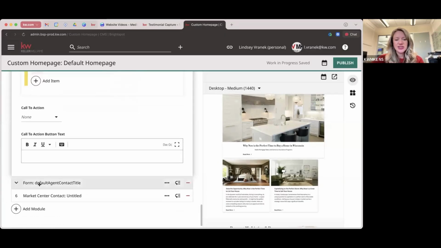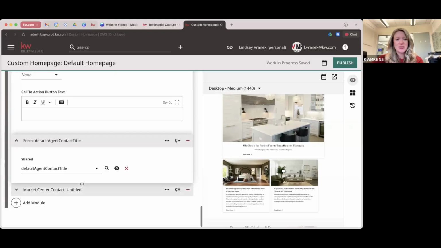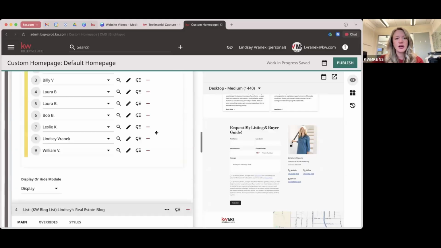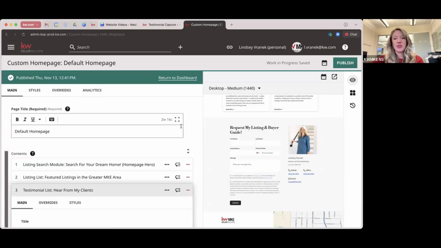All right, the rest of this is really defaulted in terms of your contact information, your market center. That's all pulling from that marketing profile that we set up initially. So if you do need to make any changes to, let's say, your title, your phone number, your email, all of that is going to be under that manage settings section. All right, once I am satisfied with those changes, I'm going to hit publish again.